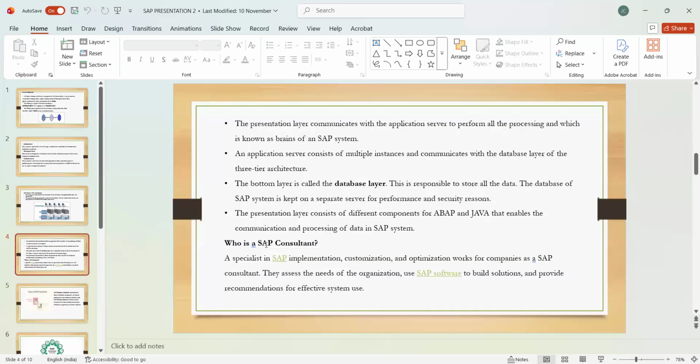Then I have mentioned who is an SAP consultant. You want to become an SAP SD consultant, right? What will be your role? You will be taking part in the SAP implementation, customization activities, and optimization work for your company, right? You need access to that organization, so you want to use the SAP software. You should build your own solution and configuration, right? So they are called SAP consultants.